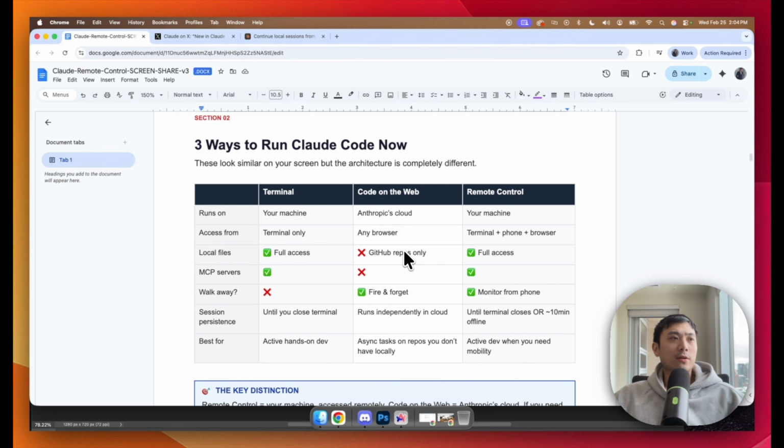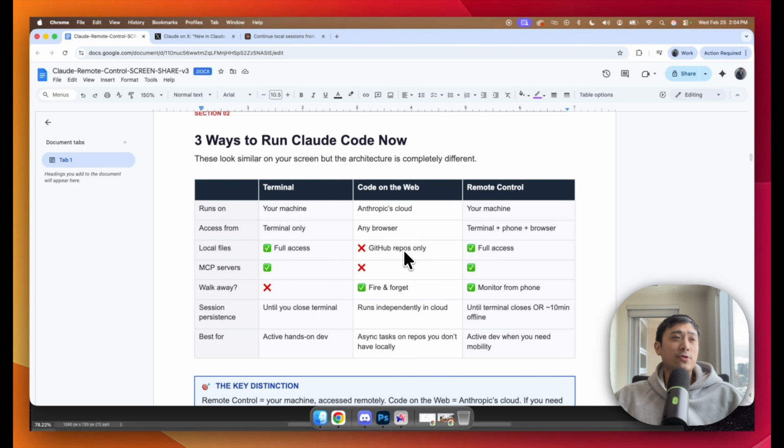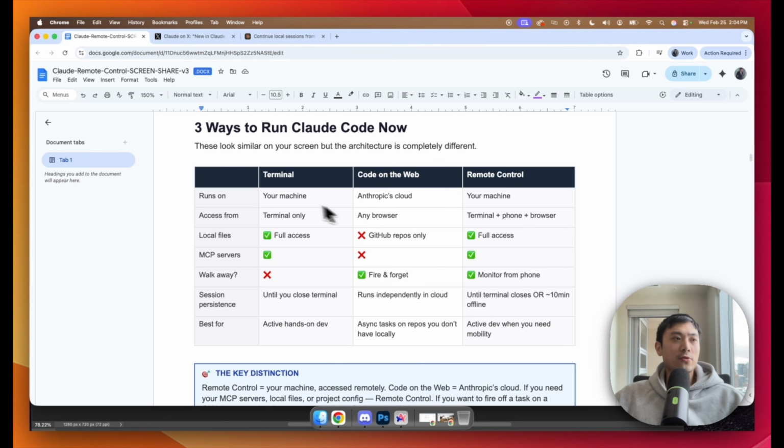So here are 3 ways to run Claude Code now, and they might look similar on your screen, but the architecture is a little different here. Let me walk you through this table real quick. First, the original Claude Code is in your terminal. It runs on your machine. You access it from your terminal, and that's it. That's what everyone's been using.